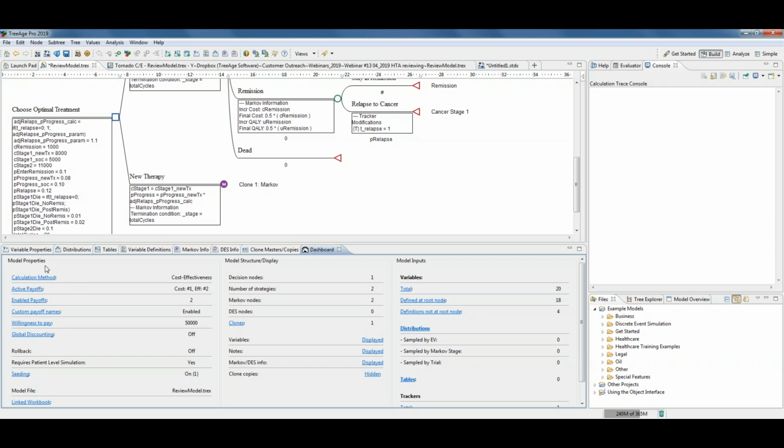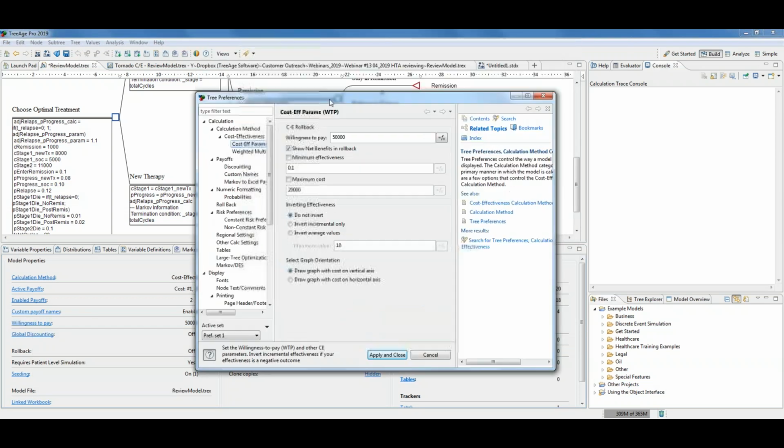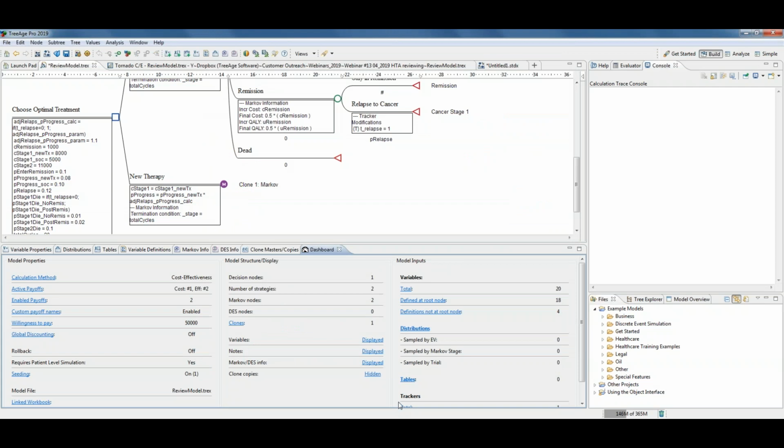You can see, hopefully from my screen, that a number of the elements in the dashboard, especially in the model properties here, are highlighted in blue. These links take you to the place in the software where you can change the settings related to that feature. For example, if I wanted to change the willingness to pay, I just click this blue link here, and it's going to open the tree preferences in the model, and this is where the willingness to pay is set. If I wanted to change it to 30,000, I just enter it in there, hit apply and close, and then the willingness to pay would have changed.